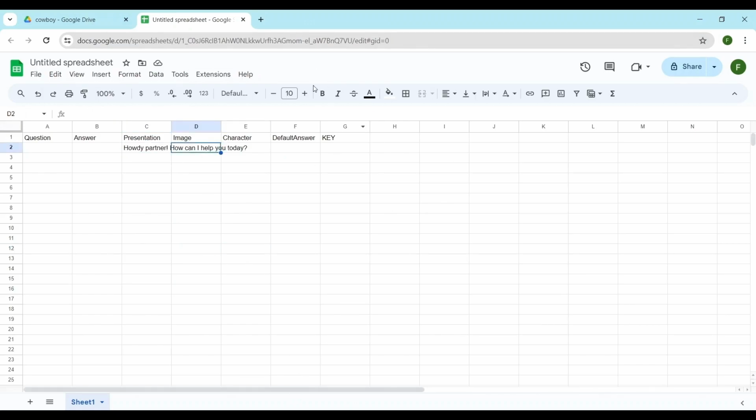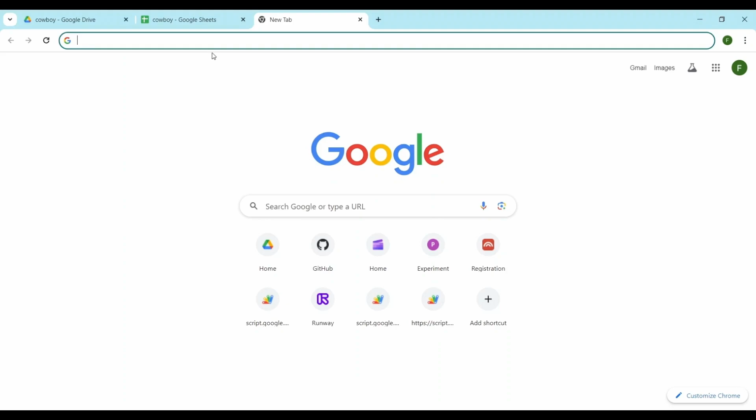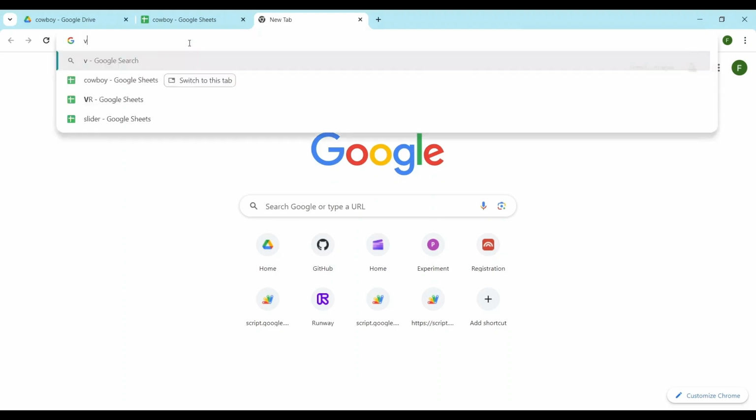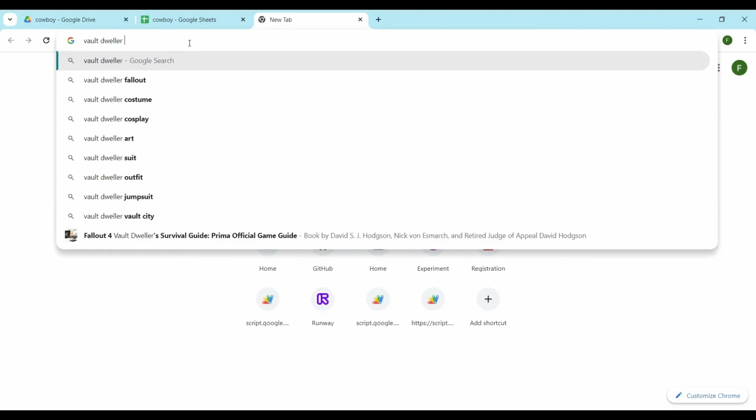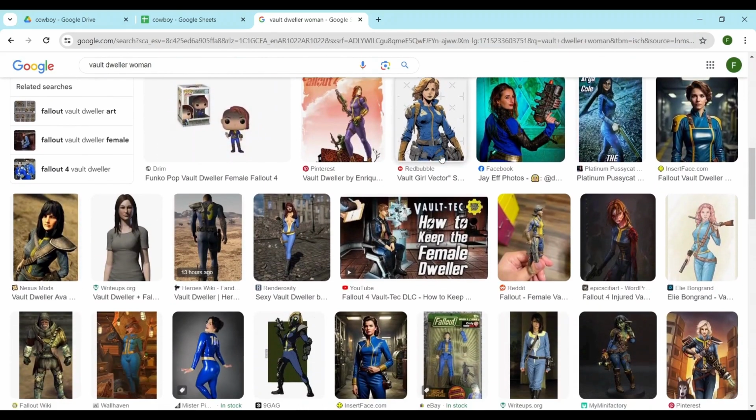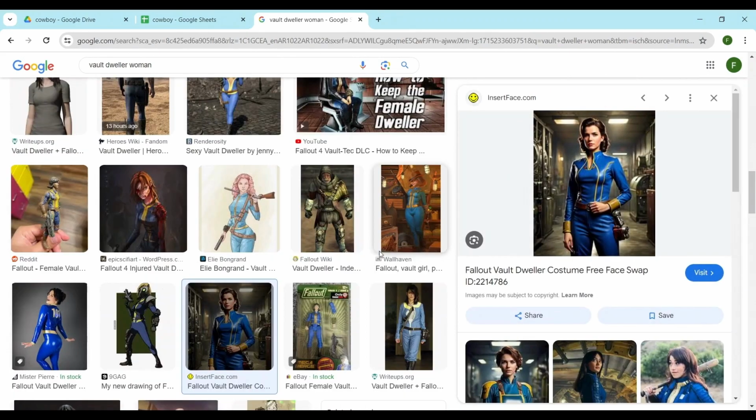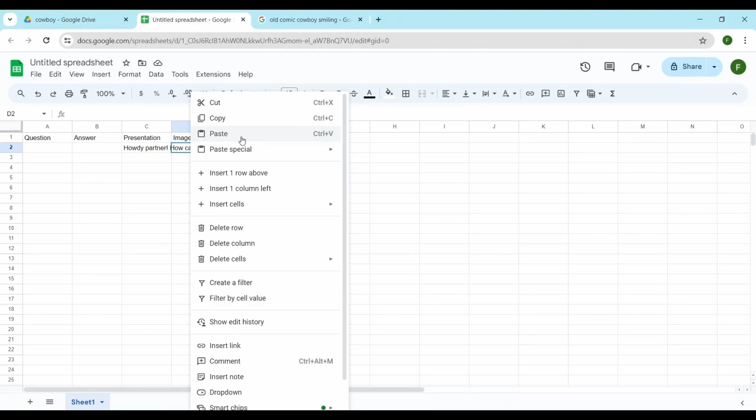Here we will put a link that leads to an image. Like in the example, we can use an image of a Vault Dweller. We can search for an image on Google like this. Here we have the image we used in the example. We're going to right-click and copy the image address, then paste it here.